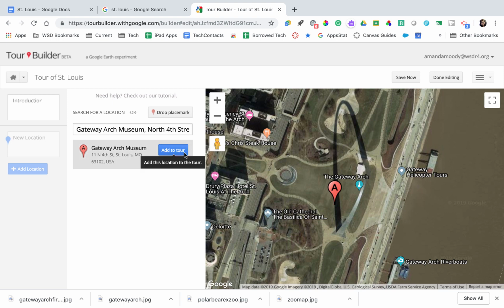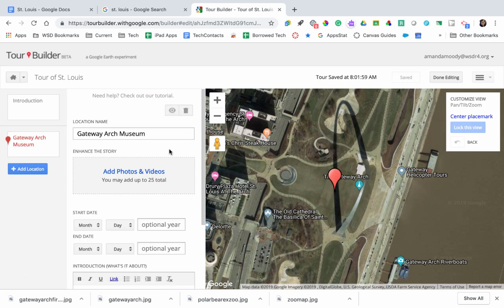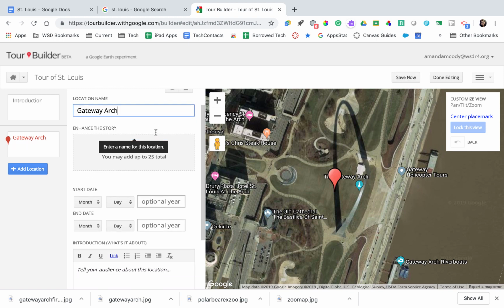The first thing that we want to do is add it to our tour. You have to click Add to Tour in order to get the options to add your content, to add your information. So we're going to click Add to Tour. Now you can see I can change the name of it. So Gateway Arch Museum, I really just want this to be the Gateway Arch, so I'm going to erase museum there. You can add up to 25 total combination of pictures and video. This is a really awesome feature.